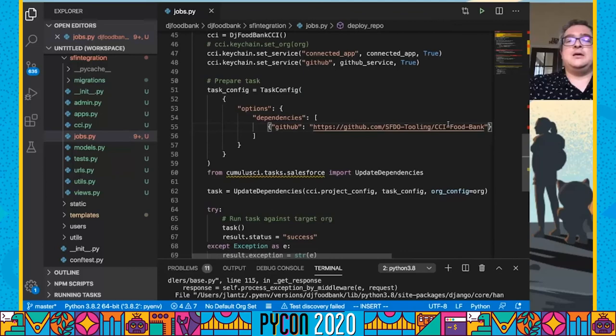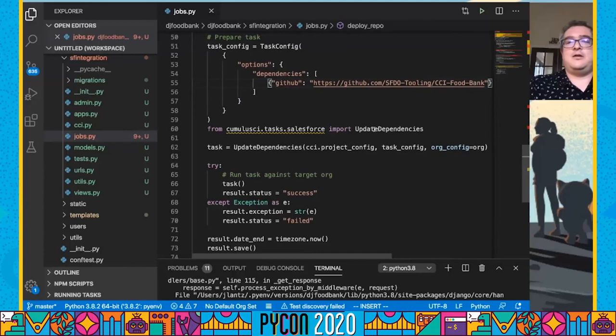And it will go out and examine that GitHub repository URL and write everything out for you. Kind of handle installing that URL as a Cumulus CI project. So next we're going to import from Cumulus CI tasks Salesforce the update dependencies class. Then we're going to initialize that class, passing it the project config from the runtime, the task configuration from here, and the org configuration that we created up above.